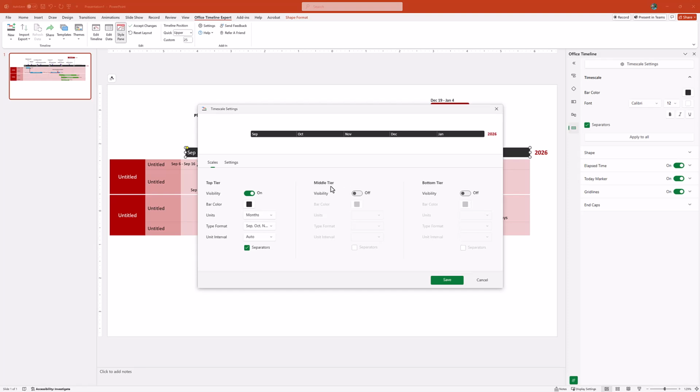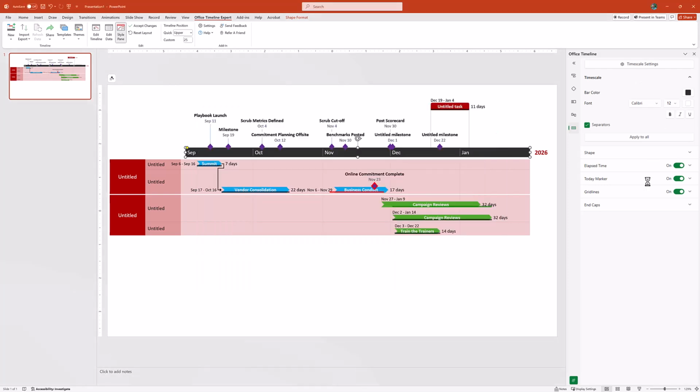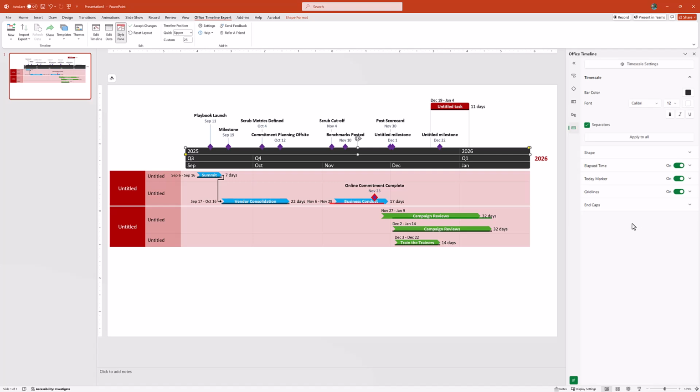intervals. So for example, I want to turn on the middle tier and the bottom tier, and then I can choose years, quarters, months, or whatever you'd like to choose. And then you have some additional options in there about intervals and formats, etc. But of course you can just click save, and just like anything else in the style pane, it will make those adjustments to your timeline automatically.